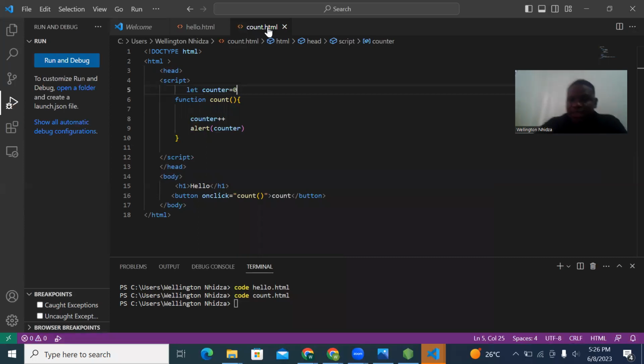Let's say we want, in the alert function, sorry, in that alert, to also display the counter. We want to display the counter. This is a counter in the HTML. We can just change it like this.